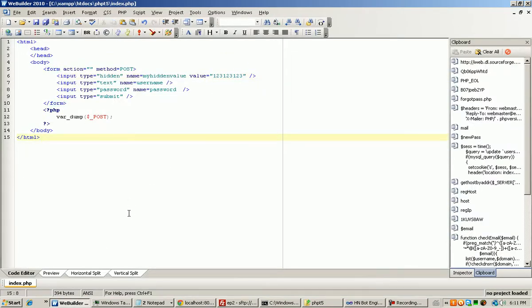So anyways, that's pretty much it for POST variables. Next tutorial, I guess I'll be going a bit more into arrays and for loops and all sorts of loop-de-loop things and whatnot.